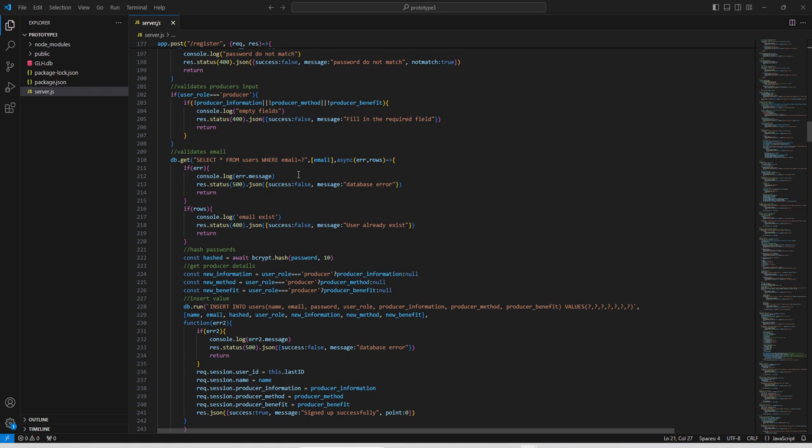I made use of parameterized SQL to avoid SQL injection. So right here, I'll give you an example. These question marks were all parameterized to avoid SQL injection from a cyber attacker. This ensures the system is secured and safe.